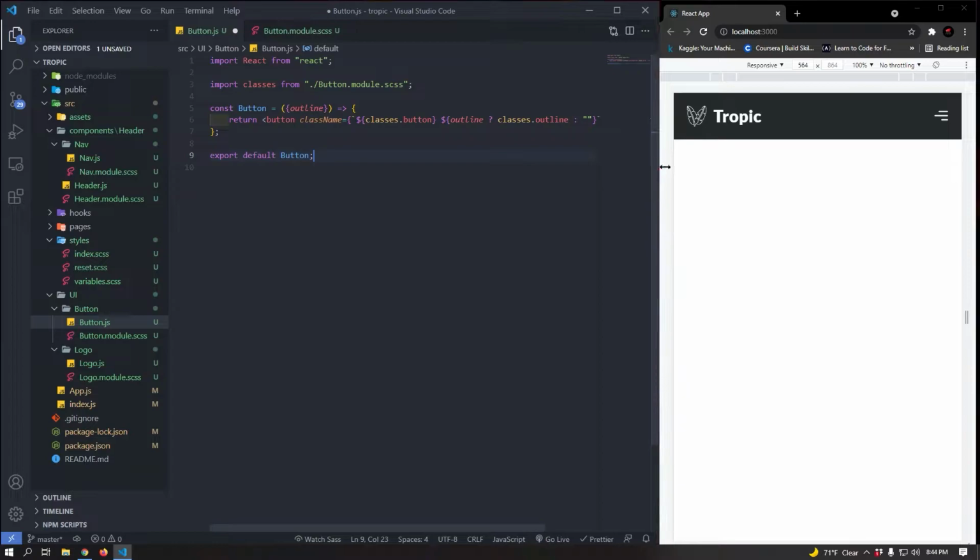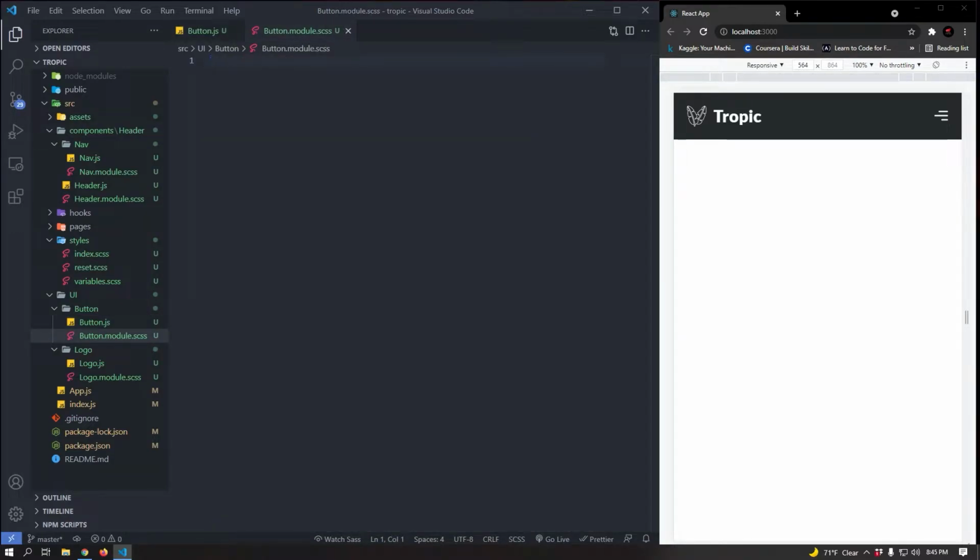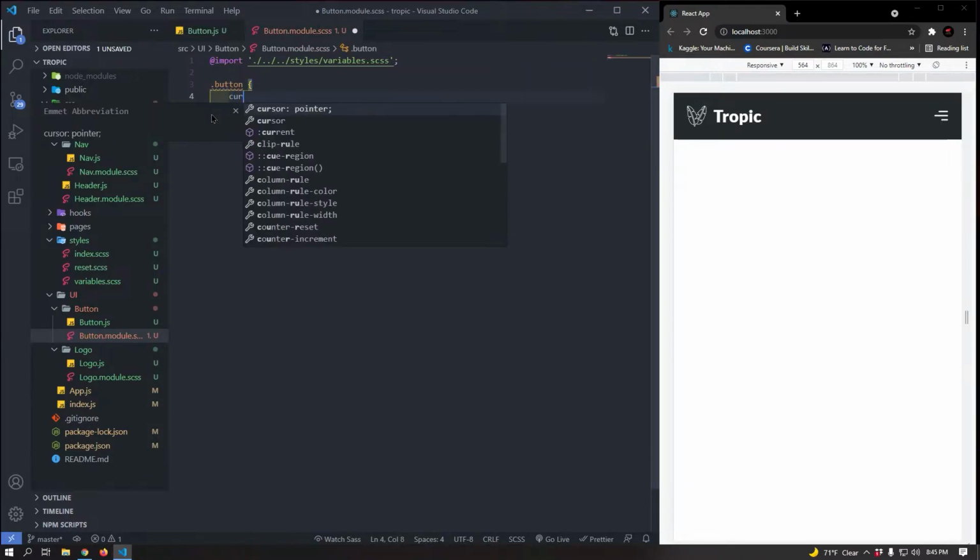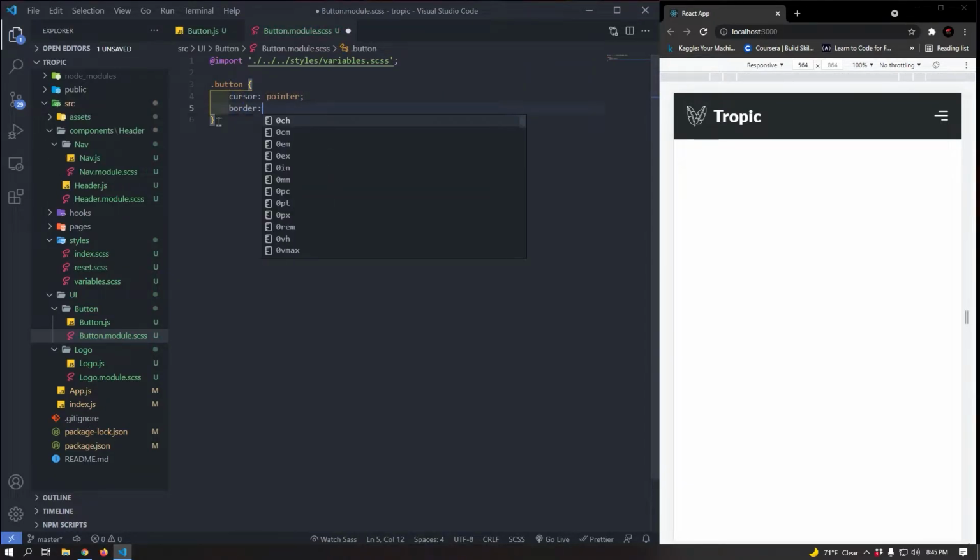Cool. So then here, let's go right here, and we'll access the children. So go ahead and pull children through. Boom. So now let's go and do the styling. We'll import the variables, first of all. Semicolon. Button. Cursor pointer. Border none. Outline none.